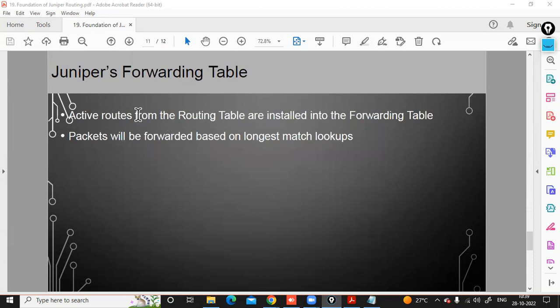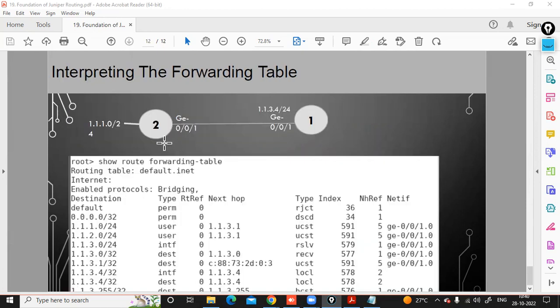So from the routing table, it will go to the forwarding table, but only the active routes from the routing table are installed in the forwarding table, and packets will be forwarded based on the longest match lookup. This I don't have to tell you; this is also in Cisco. It is the same: first thing is that packets will be forwarded based on the longest match. Now look at this table; this we have to learn.